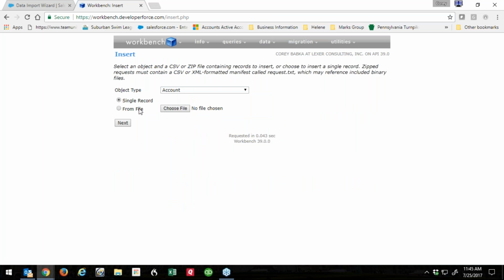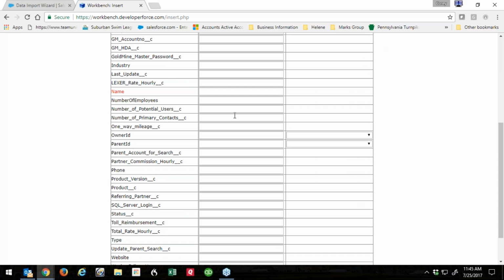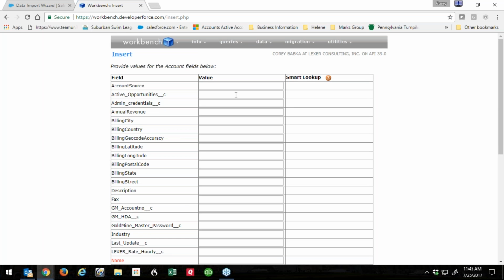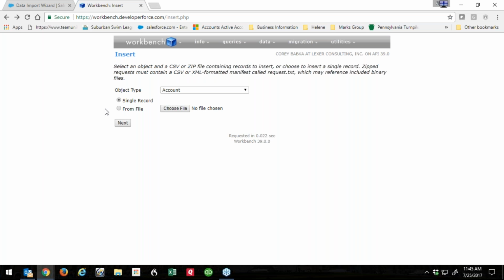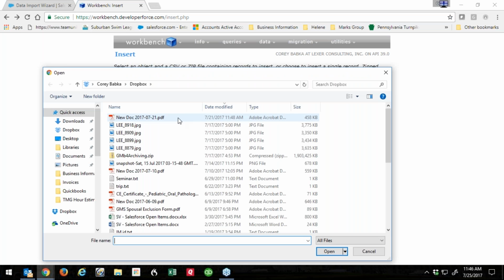So I've got my account. You can do single record if you want, where you just put in your value and we can put it in here. That's fine. A little bit silly, but maybe with an API, you could do something like that. Here from a file, I can choose a file.